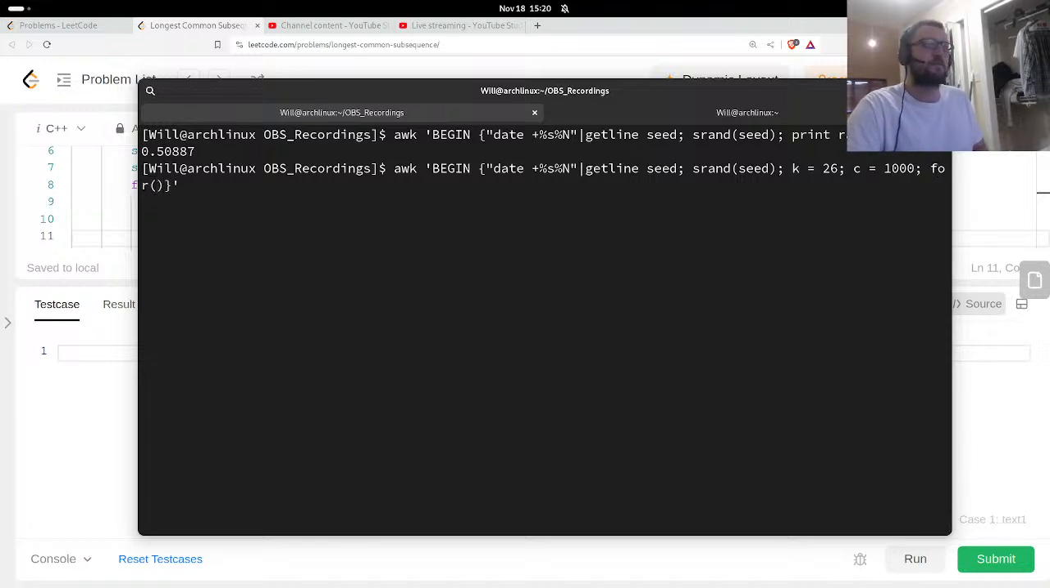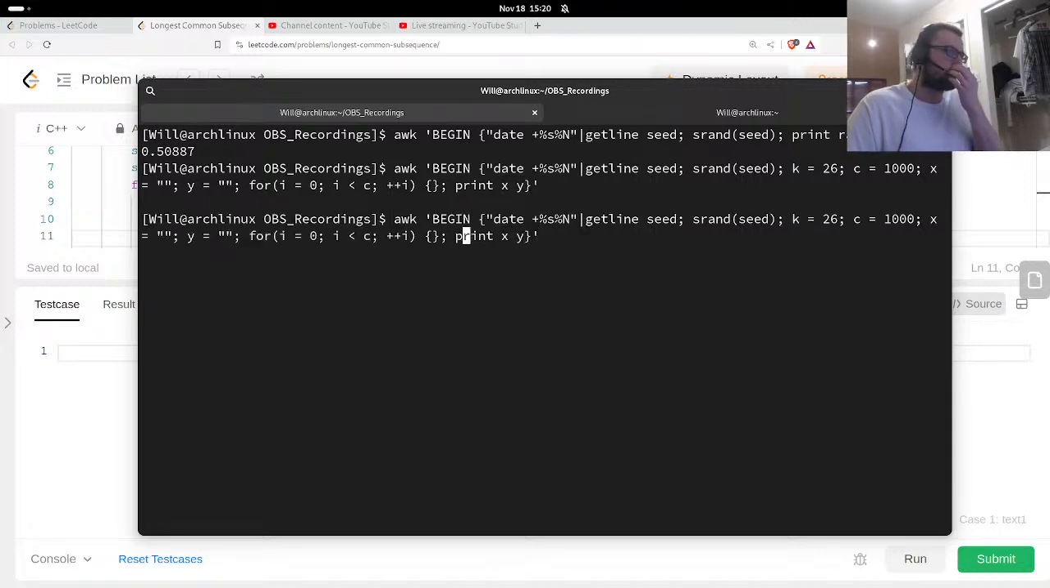We're going to have 2 for loops. We're going to have 2 variables, x and y, 2 strings, x and y. Right. For each i is 0, i is less than c. We're going to increment i, and we're going to print x and y. Make sure I got that right. Okay, still it's working fine.